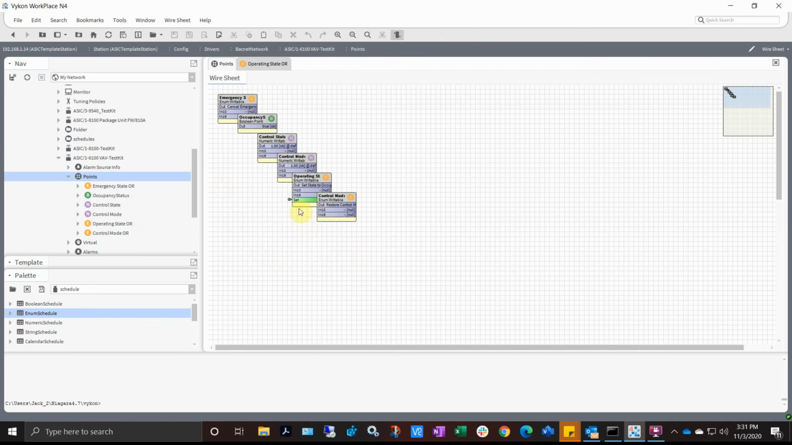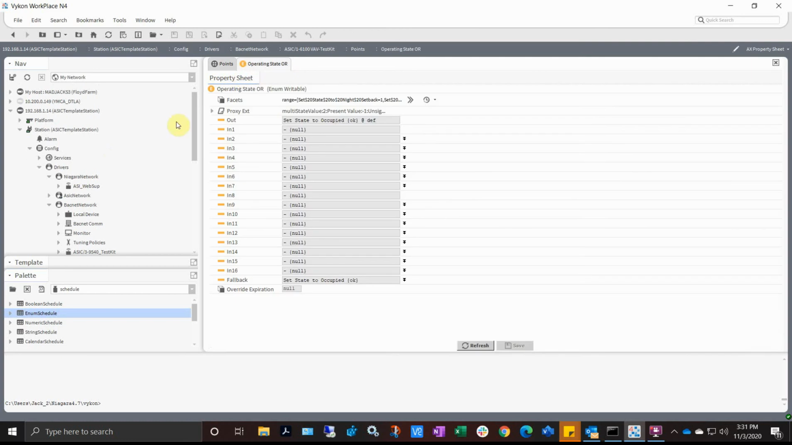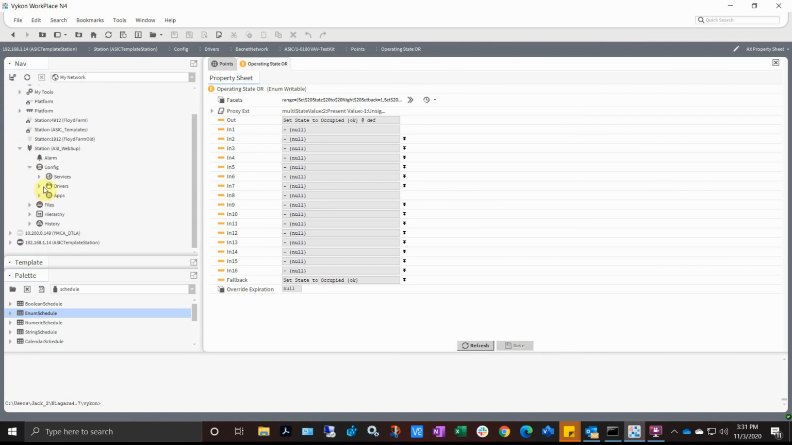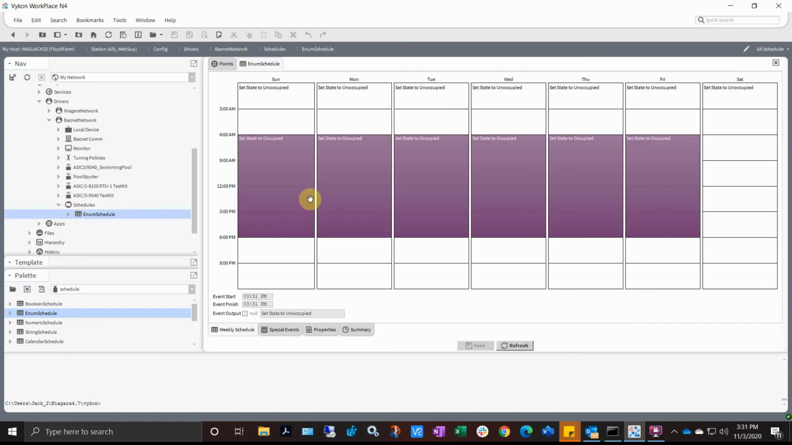And if we go to our wire sheet, we see right here our set command right there. So let's test it. Let's go back to our, we'll go there so we have a different window. I'm going to close that guy down for a second. I'm going to go back into my web supervisor. I'm going to go drivers, BACnet network, schedules. Get it. And then let's change it. Today is Tuesday, so let's change it to be, say, night setback. Tuesday we're going to be night setback.